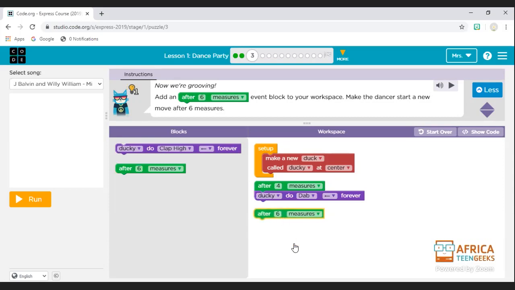I put that there. And then I drag the purple one. Do you understand what I'm doing? So after the green one, it's just the timing, like after 4 measures, but then you still haven't given any command. So now I have to tell the program or the computer what to do after 6 measures, and I drag another purple block.